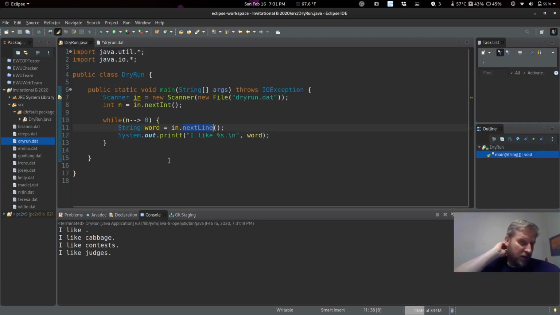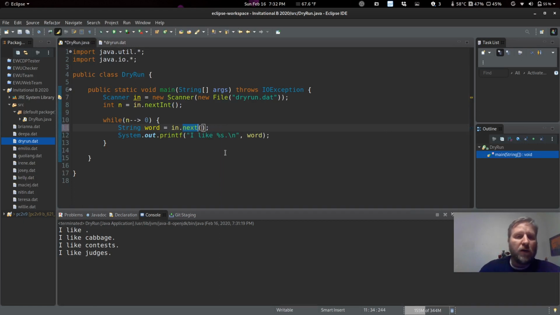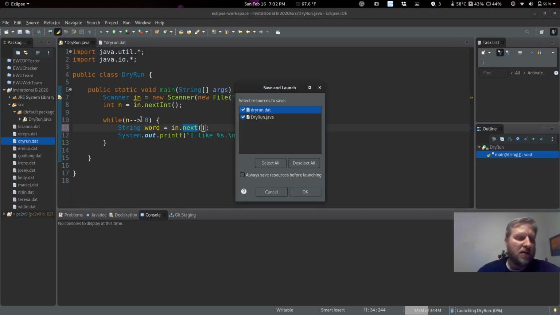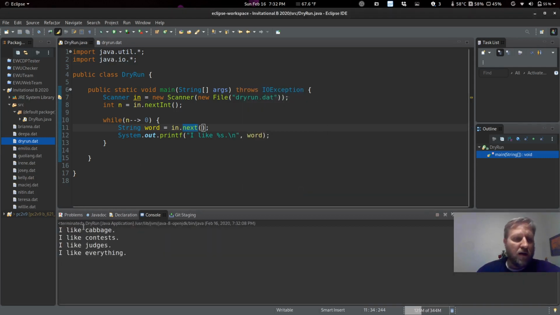There are two ways to handle this. One way is instead of reading in nextLine, we can just read in next. That goes and finds the next thing. And so now we get I like cabbage, I like contest, I like judge, I like everything. So this would be a viable solution.